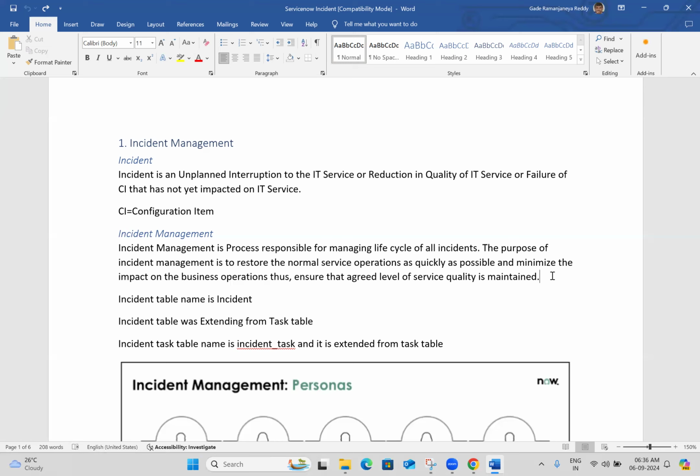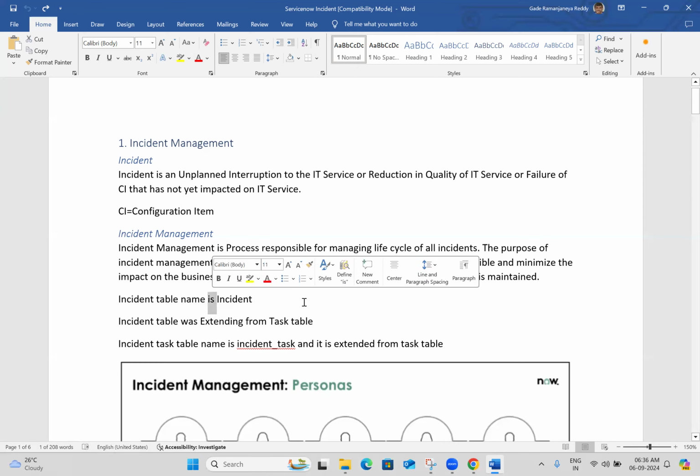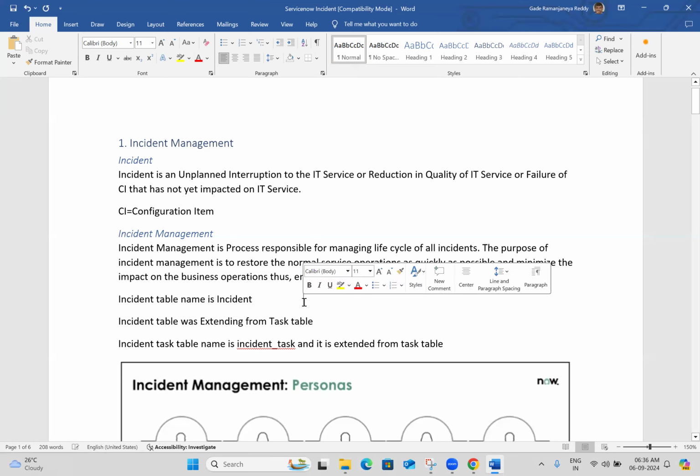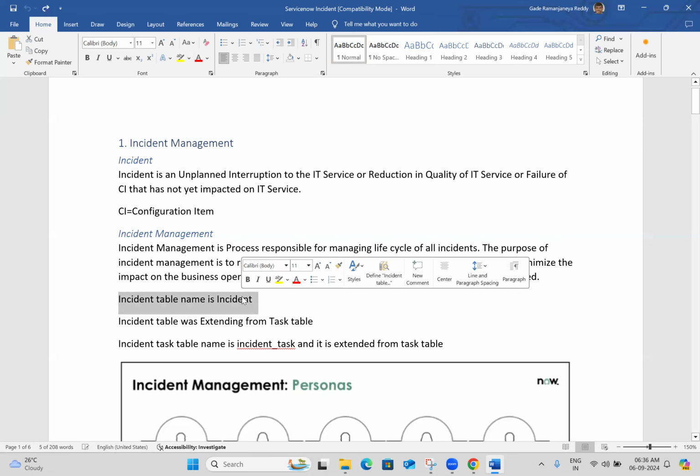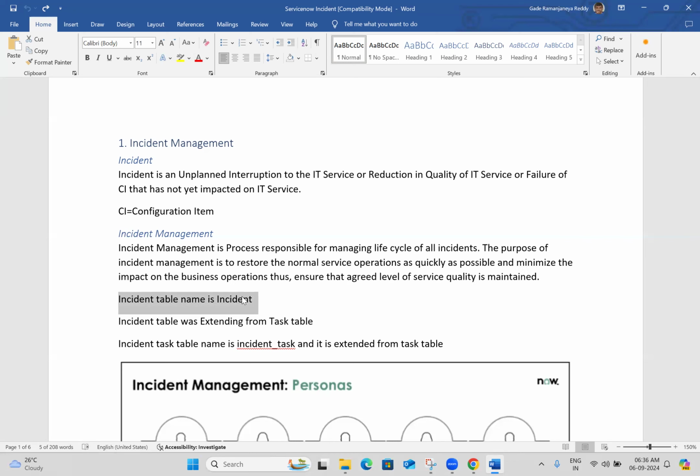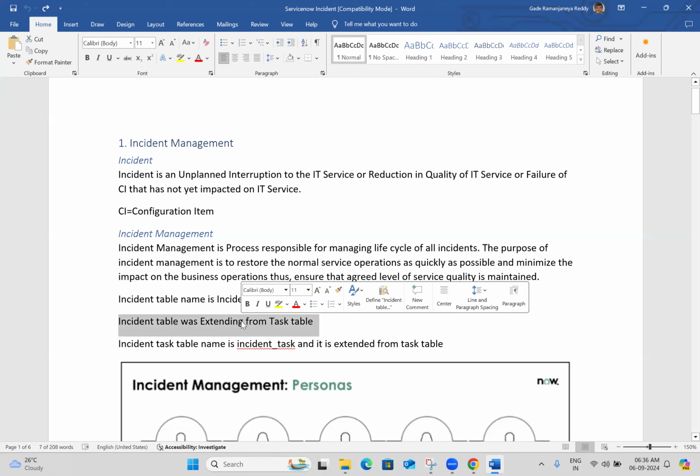Next. The incident table name is incident. In ServiceNow, everything will be stored in tables. You may understand tables while discussing the tables concept. As of now, you can just note the table name for incident. The incident table was extended from the task table. Here, the task table is a parent table and the incident table is a child table.